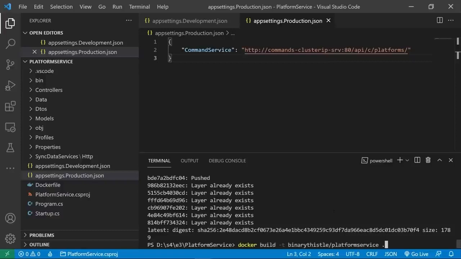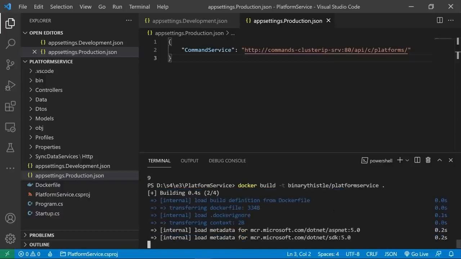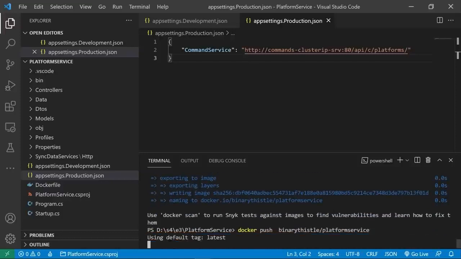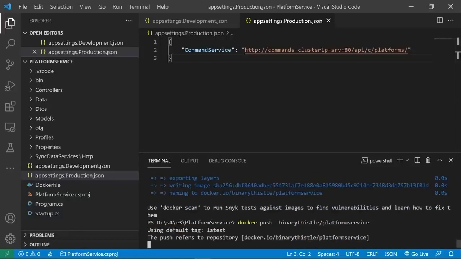So let's do that now. Let's build it. And let's push it up. So I'm just doing up key, so docker push binarythistle/platformservice. And it shouldn't take that long as we've only made a minor change.